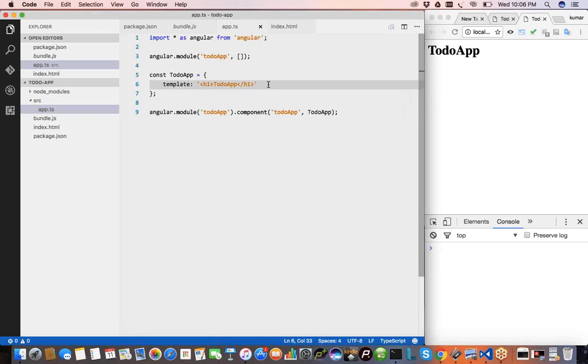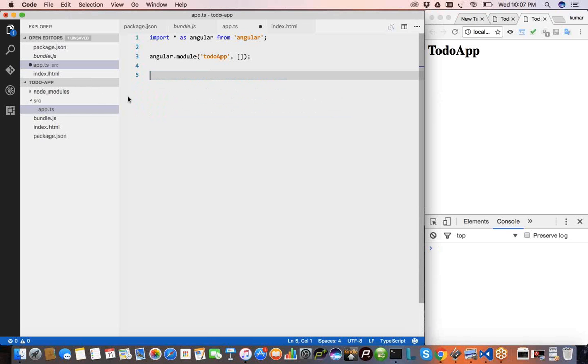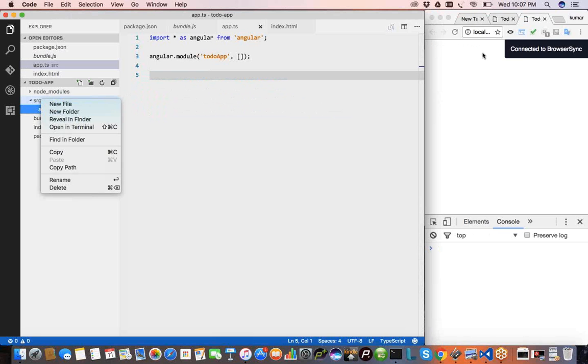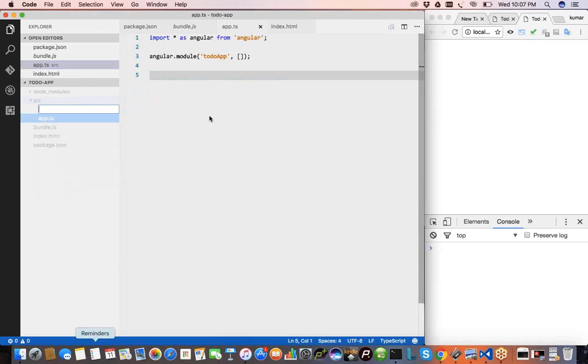Suppose we also want to show a list of to-dos which are already there. Before that, let's have this component in a separate file. Let's have all the components in their separate files. Let's save it. You can see ToDo app is gone from the view.